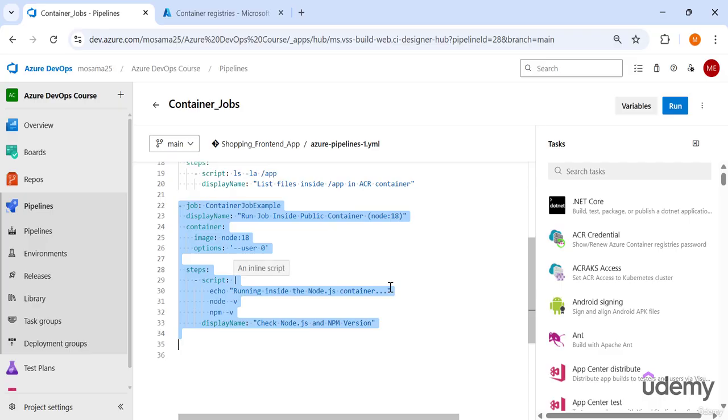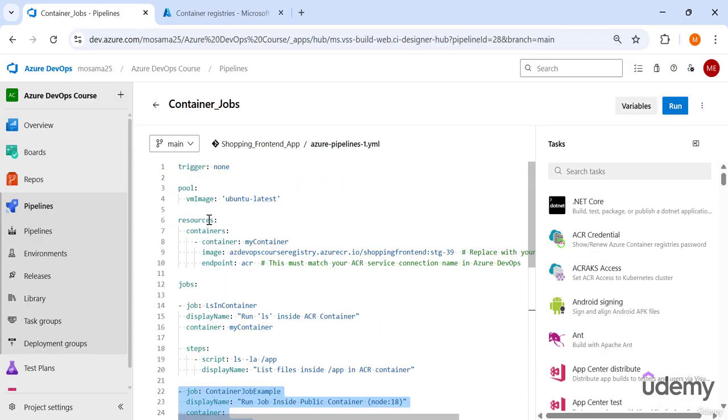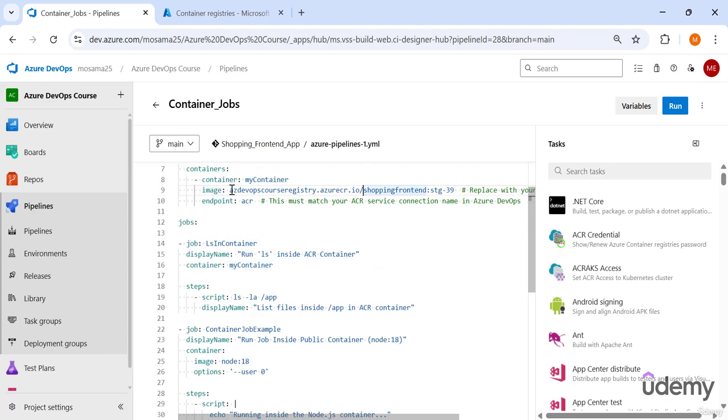But what if you want to run your pipeline job from inside a private image that is inside your Azure Container Registry, inside the ACR? How to do this? To do something like this, you must define a container resource above here. In the resources key, you define a container. This is the alias name of the container, and you give the image URL with the registry URL, the image repo, and its tag. And here the endpoint, that is the service connection that will authenticate with your private repo. That is how you authenticate with your private repo.